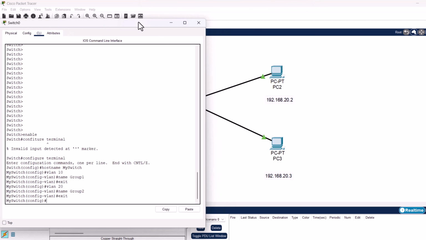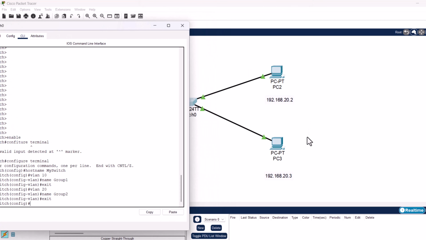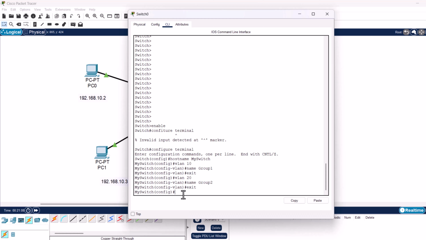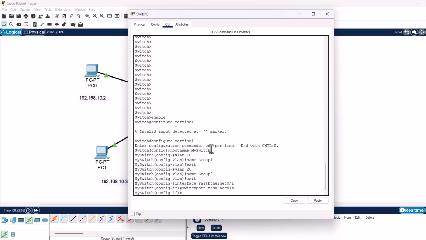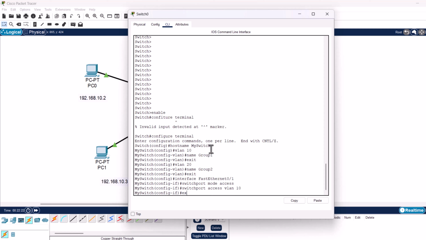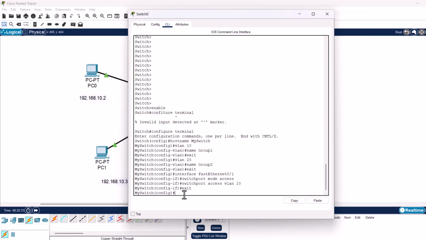As you remember, we connected these two devices on the right hand side to ports FastEthernet 0/3 and 0/4. Let's continue by typing in interface FastEthernet 0/1 and hit enter. Now type in switchport mode access and hit enter. Then type in switchport access vlan 10, hit enter, and type in exit and enter. This way we have assigned the FastEthernet 0/1 port to our VLAN 10.